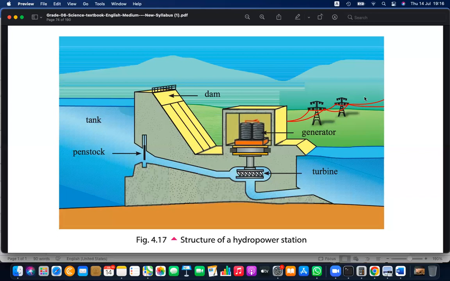That is why when the tanks are empty or in less capacity, it's very difficult to run these hydropower stations when the water level is very low. That's why sometimes, even when there is a heavy demand in the dry season when water is not there, there will be power cuts.